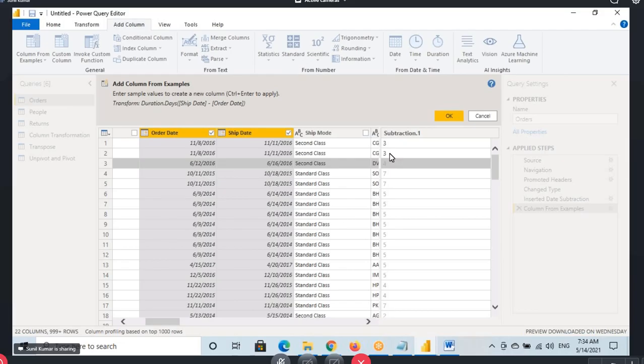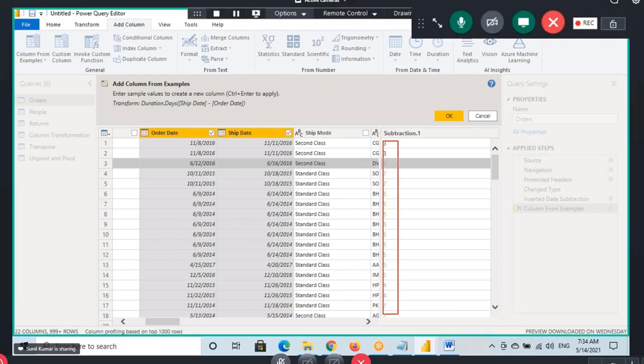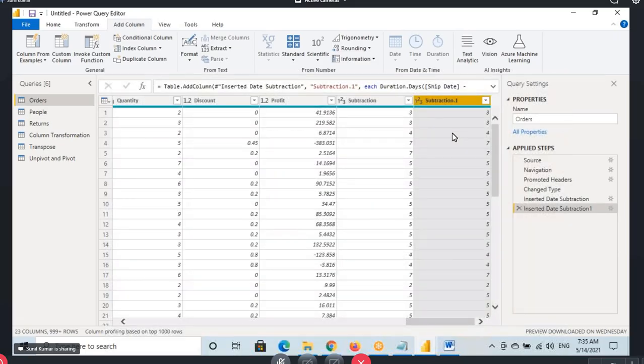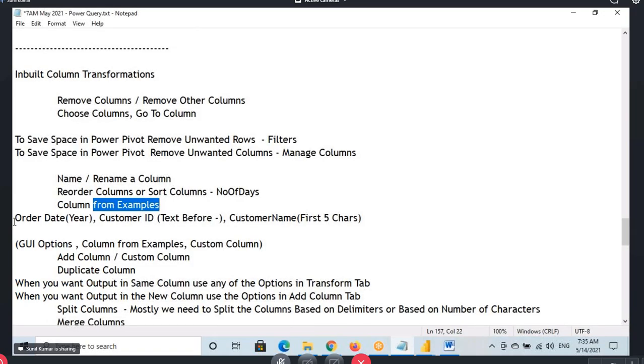Look at this. As soon as you enter some sample values here, it is writing some M language code: Date.Duration, Duration.Days, ship date minus order date. Is it the output you are expecting? 100% this is the output I am expecting. Just press OK. Once you think the output is correct, just press OK, guys. See how simple it is. You don't have to remember all the GUI options. Even if you don't remember the GUI options, you can get the output from column from examples by entering some sample values. Let me give some more examples.